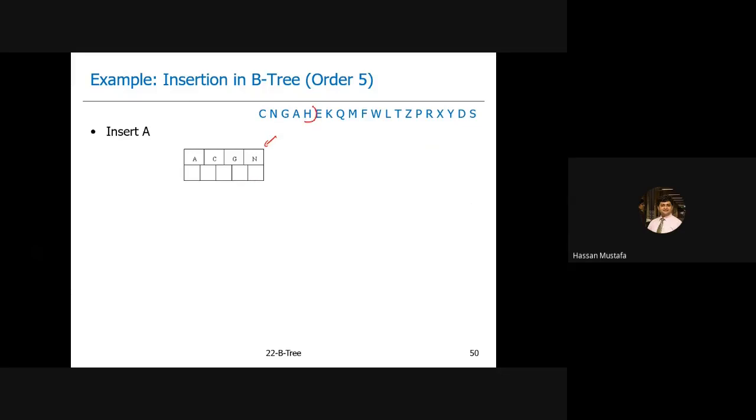Any new insert, for example when we insert H, we would need to split this root node. So now we need to perform a split operation to insert H. In ascending order, A, C, G, and then we would have H and N. We put all these keys in ascending order and find the median key, that is G. That's the third key here.